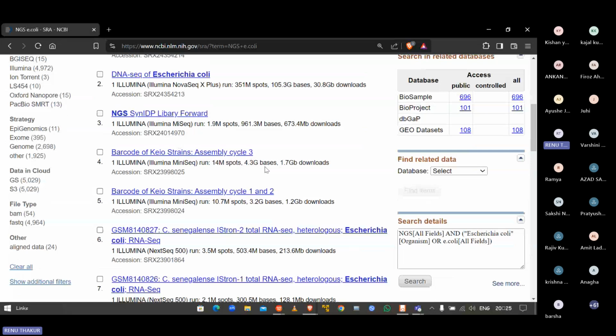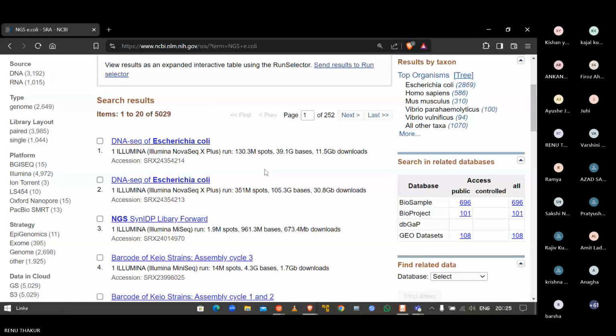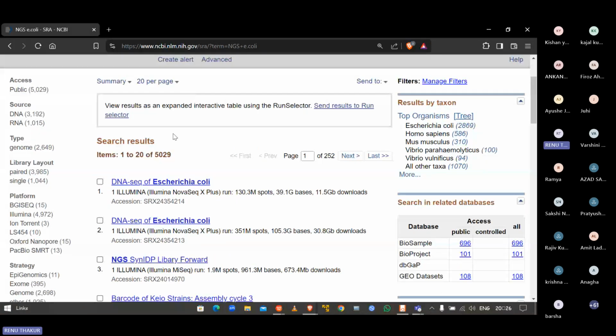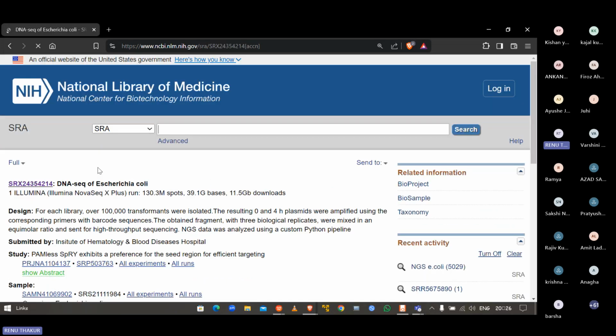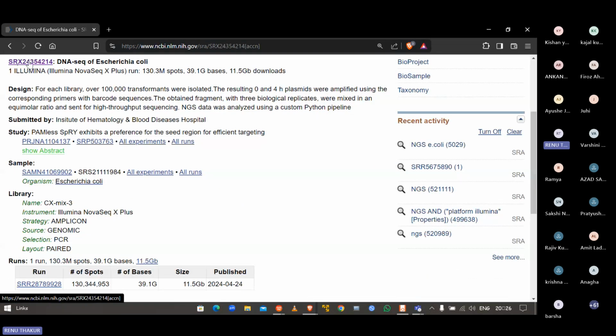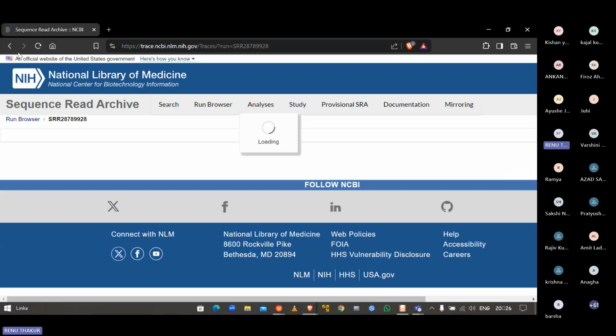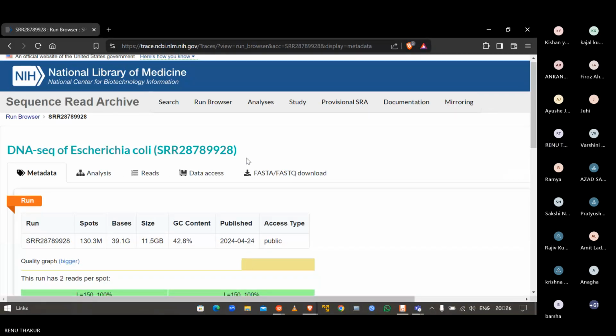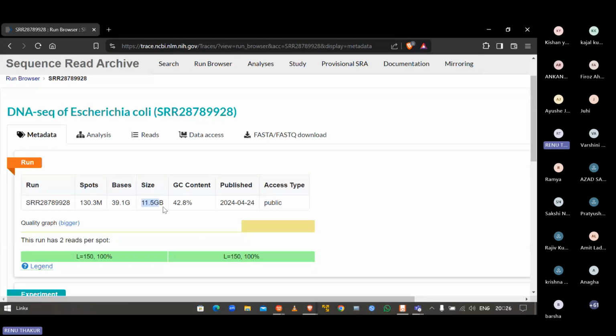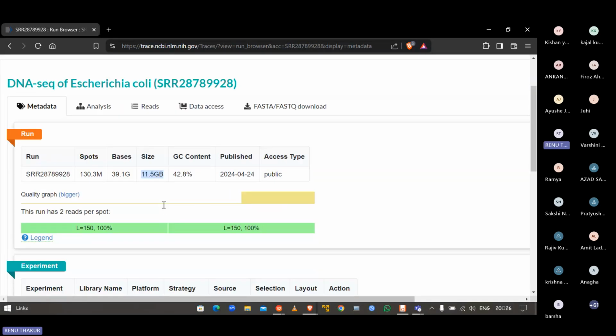So the most likely one, the correct one, will be first. Just click on it and you'll be getting the accession number there. You got the accession number. So this is the accession number, and from here you can just click on it and download it. You can see it is a large file. Okay, so the size is around 11.5 GB.